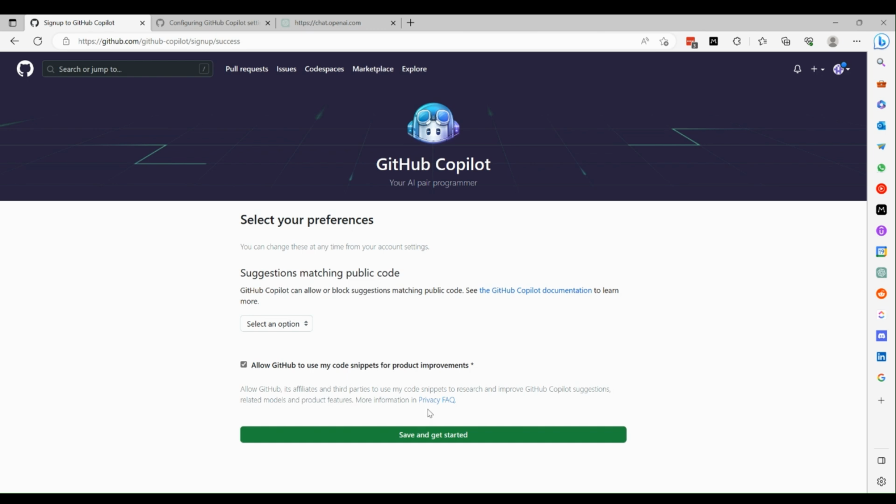All right. So now, once we have a subscription, it's asking about suggestions matching public code. That's basically asking whether it should pick code from publicly available code as well, or make suggestions based on the AI only. So I'm going to select allowing that public code feature. So save and get started.